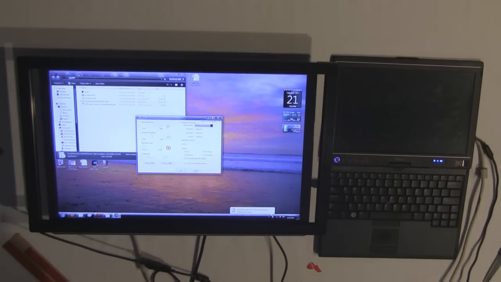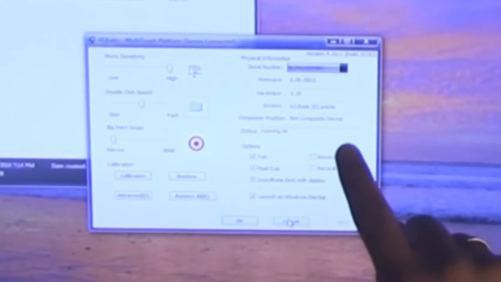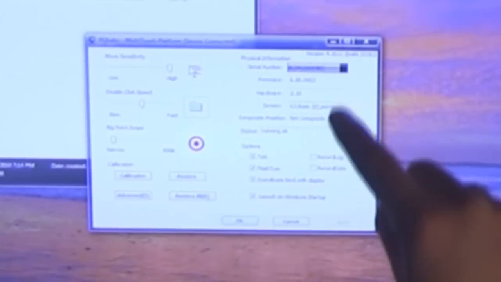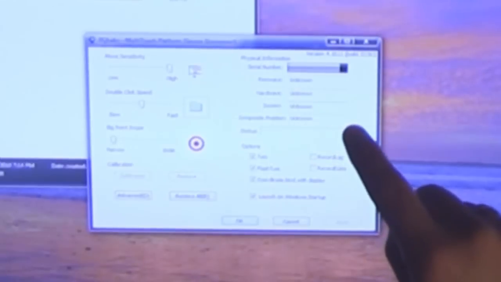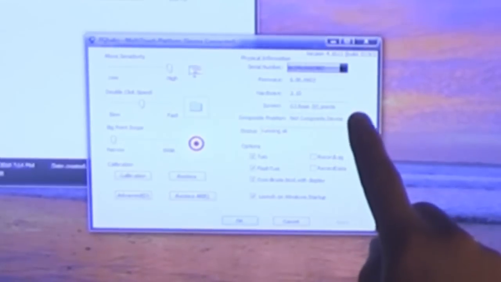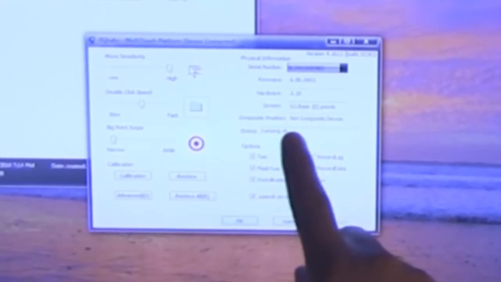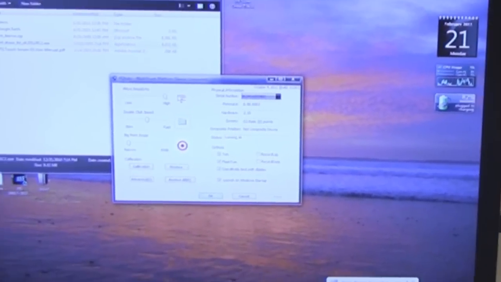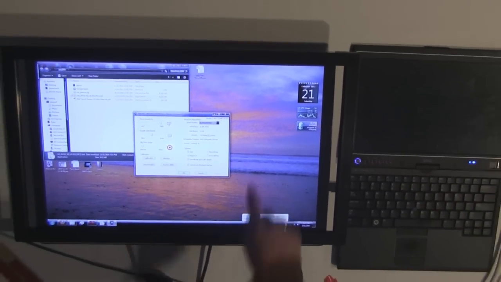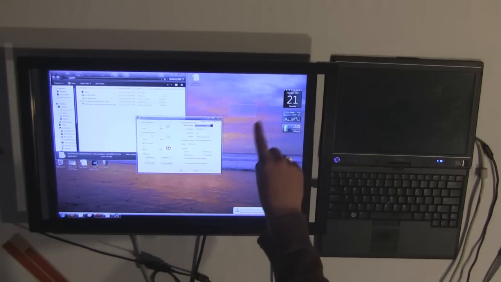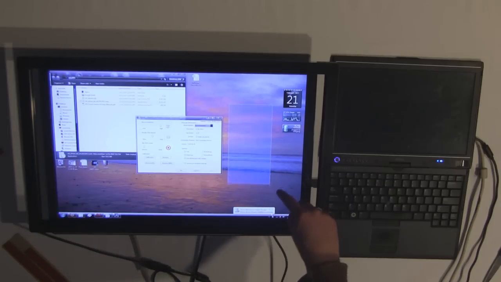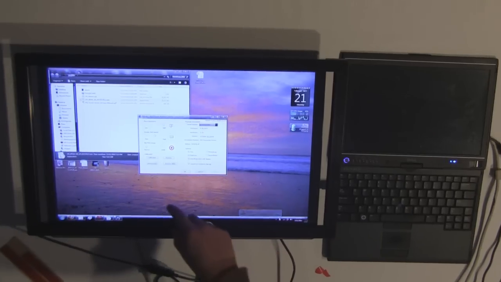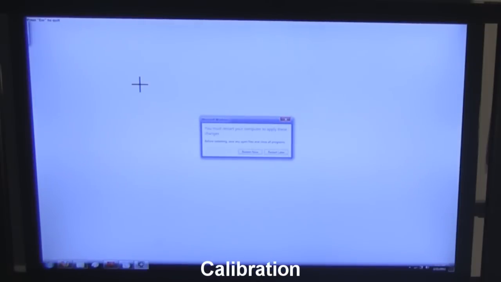Here it's detecting the driver and installing. All right, you can see that as soon as it finished installing, the PQ Lab software automatically detected the serial number, the firmware, the hardware, what kind of screen it was. You can see it's exactly what it is. It's a G3 Basic with 6 points. And status says running okay. And you can see that it's working. Now it's a little off, and that's probably because it's not calibrated. So we're gonna go into the calibration.